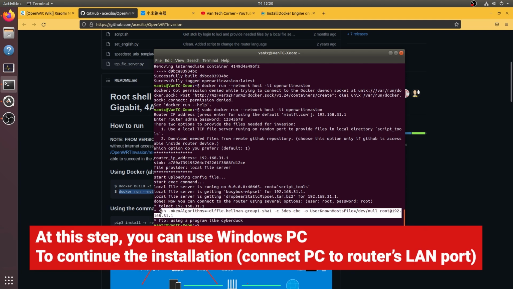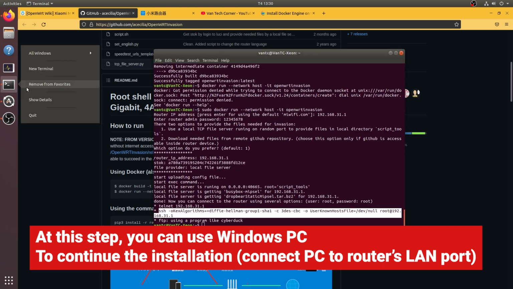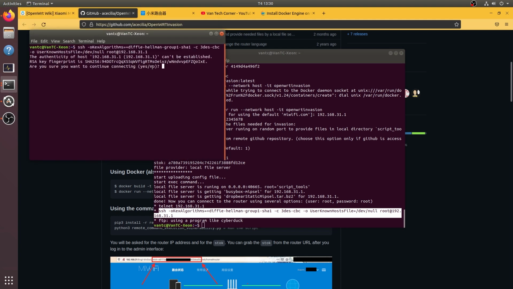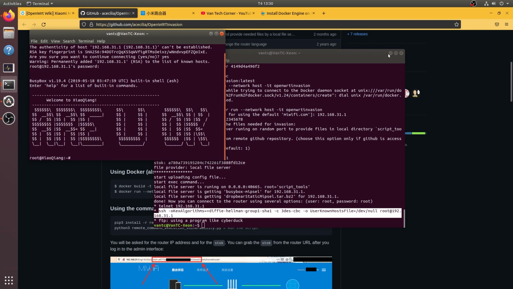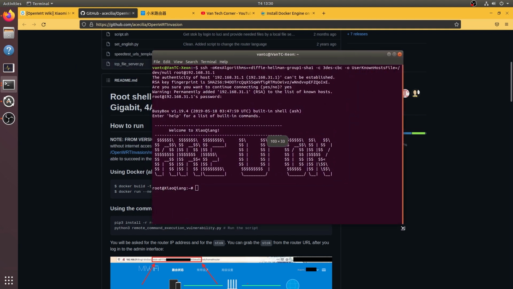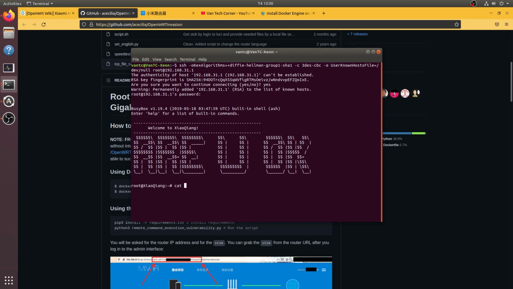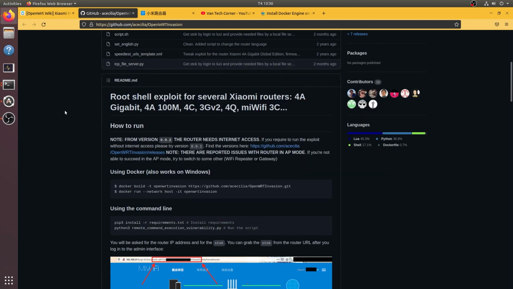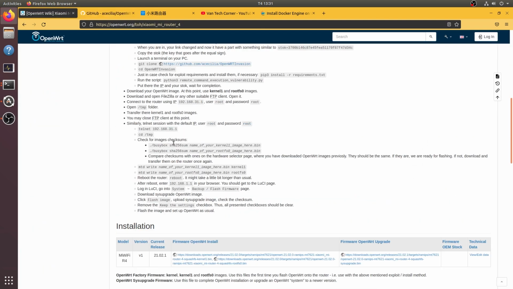Alright, so let's copy this one to establish the SSH connection to the router. Let's open a new terminal and then right click and paste the command, and yes, and then the root password is root, and perfect. Right now we are inside the Xiaomi Router 4. So first of all, let's run cat /proc/mtd, and let's check the flash partition or the flash layout. Alright, that's good.